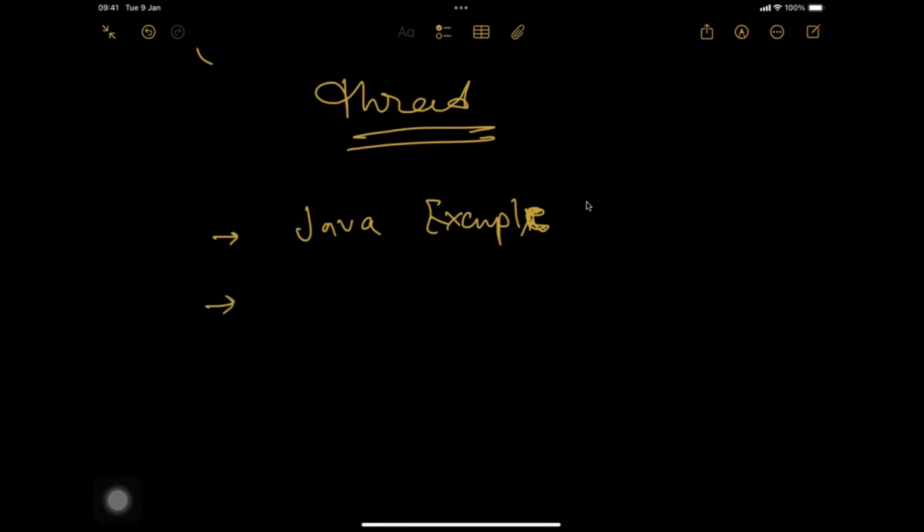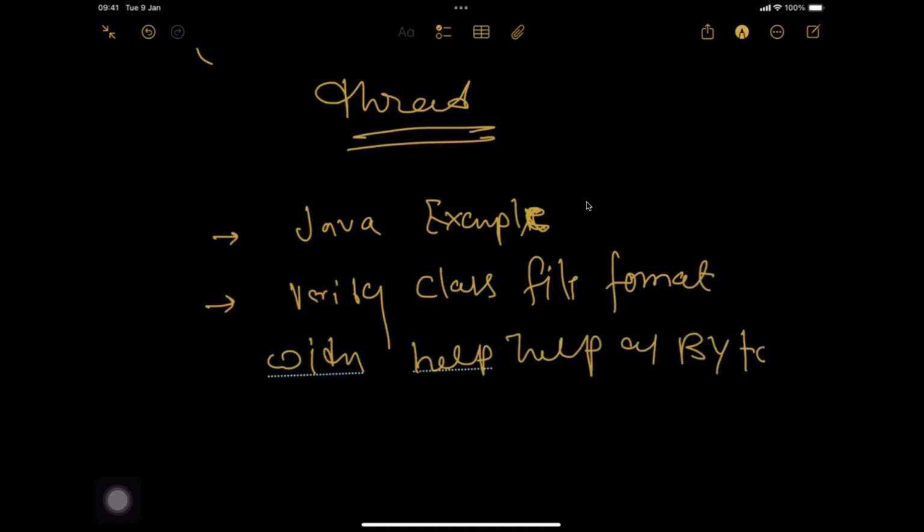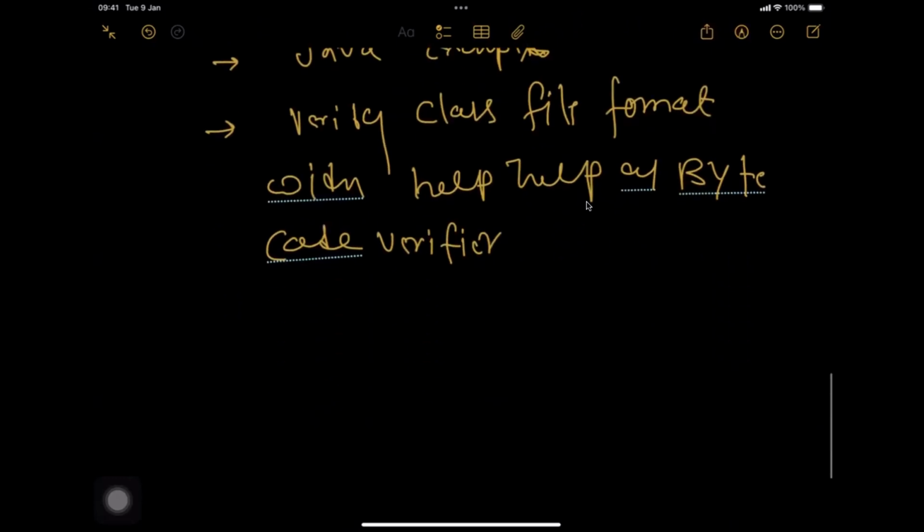How will a thread verify your class file format? With the help of the bytecode verifier.